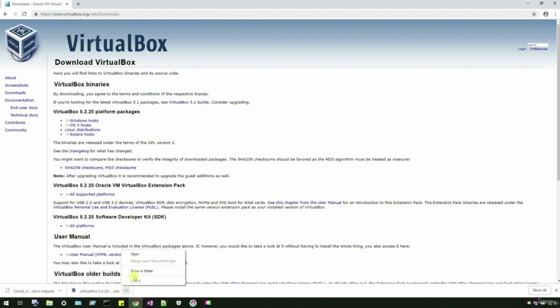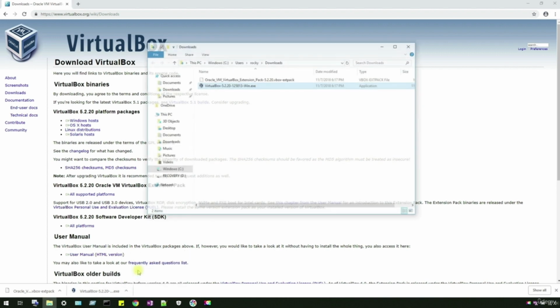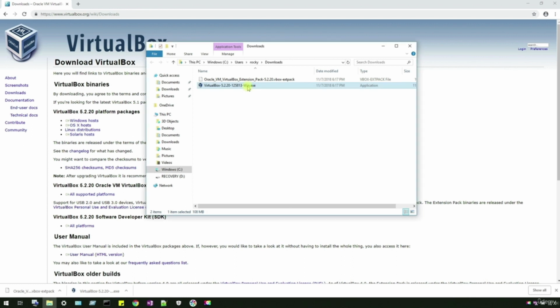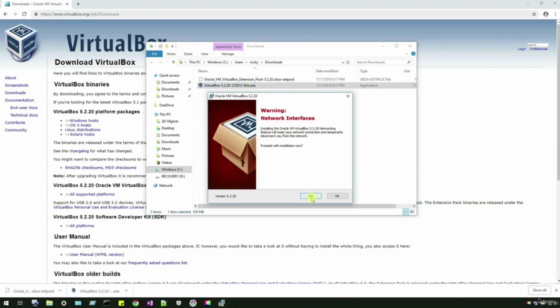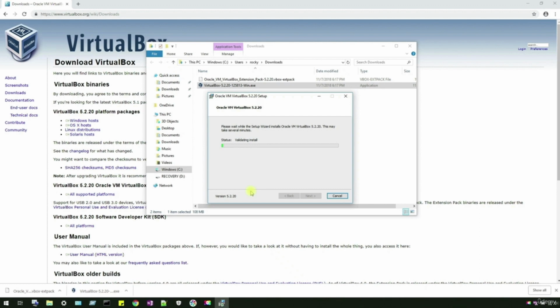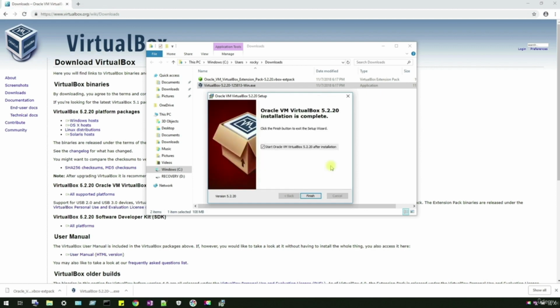Go to my Downloads folder. Double-click on the exe file. Click Next, Next, Next. And now it will install some virtual network adapters at this phase. So click Yes and Install. Now it's going to be installing for a while. And there it is, finished. I don't want you to start it now. So let's uncheck the box and click Finish.